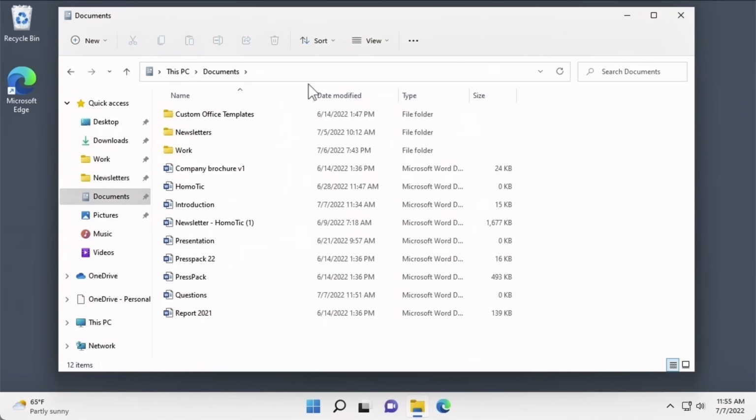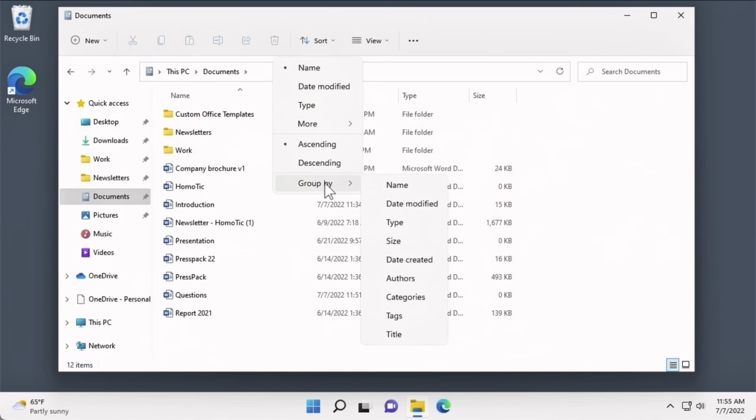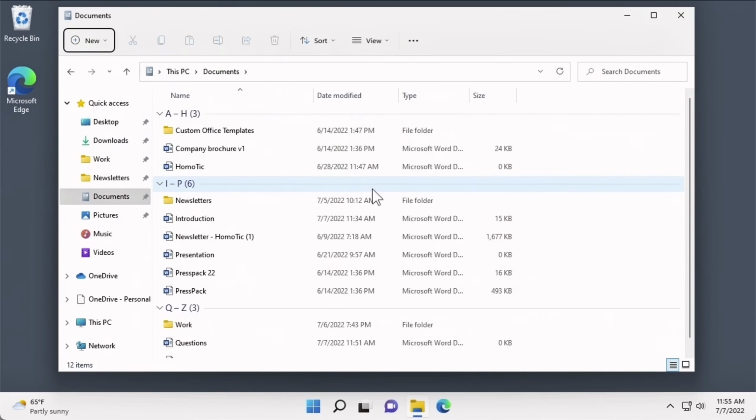You can also sort your files by grouping them together according to a certain category. Open the Sort menu and hover over Group By. In the flyout menu are the different categories we can group by. Let's group by name. My files are now organized into 3 groups, which are A to H, I to P, and Q to Z.